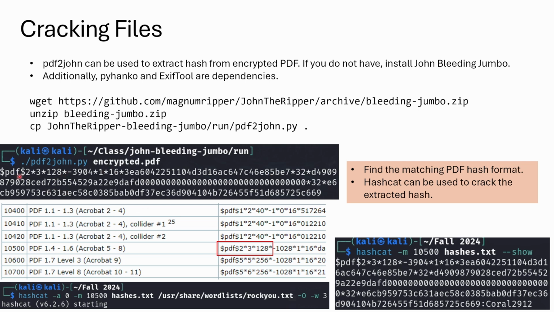I look up that hash. I use the identifier there. I looked that up in our Hashcat supported hash list here. I just did this by hand rather than using an analyzer because it was easier. So there's only one format with that, so that's the one that I use here. And I use RockYou. And it was in RockYou. It was Coral 2912 right there. So, yep, find the hash. And that's pretty much it.